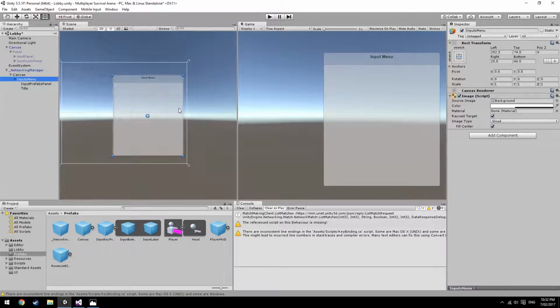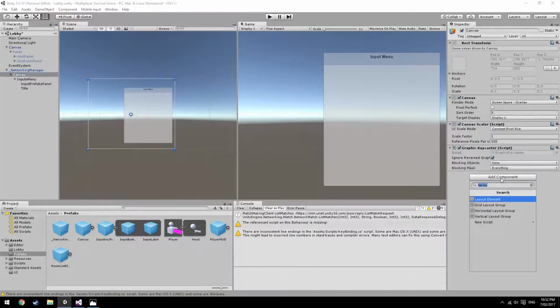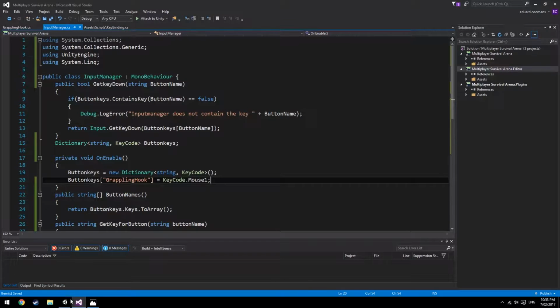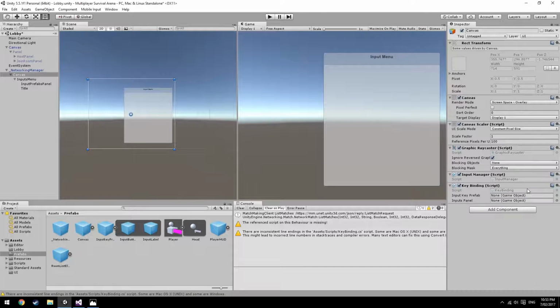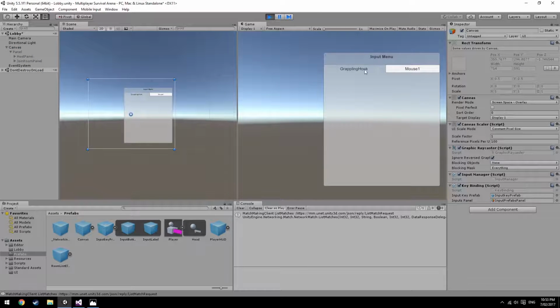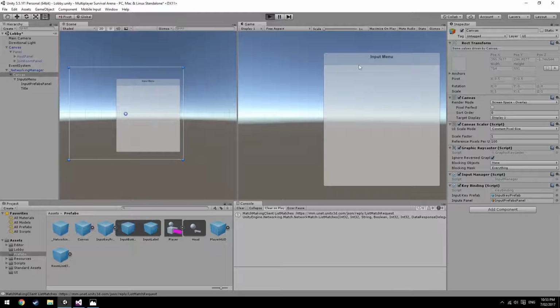But I'm getting ahead of myself again. So we're going to put the input manager here for now. Oops. Input manager. And we need to put the key rebind on here, and we drag over the prefab here, panel here, and if we press play, you can see already there it loads up. So it's not me just cheating, it loads up how we want.